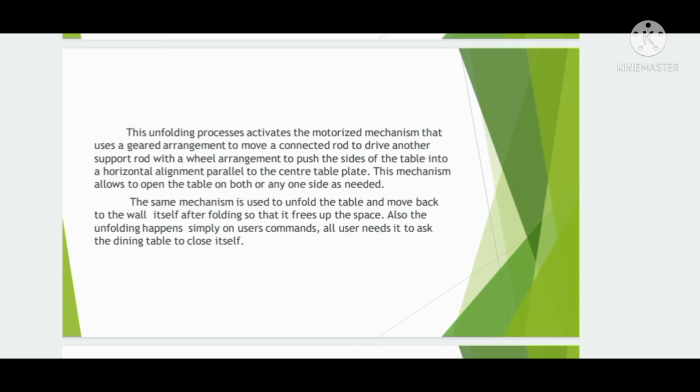The same mechanism is used to unfold the table and move it back to the wall itself after folding, so that it frees up the space. Also, the unfolding happens simply on the user's commands. All the user needs to do is ask the dining table to close itself.